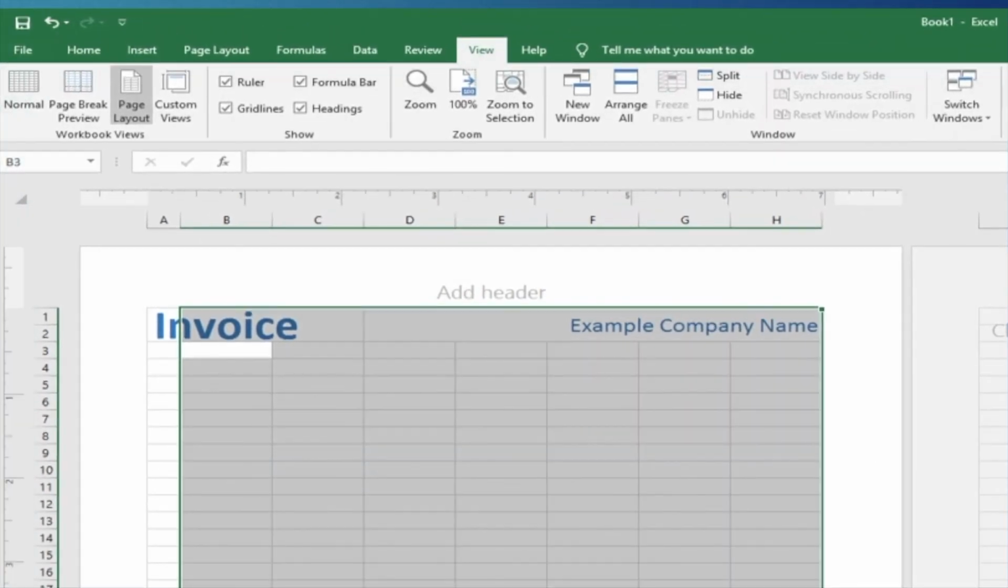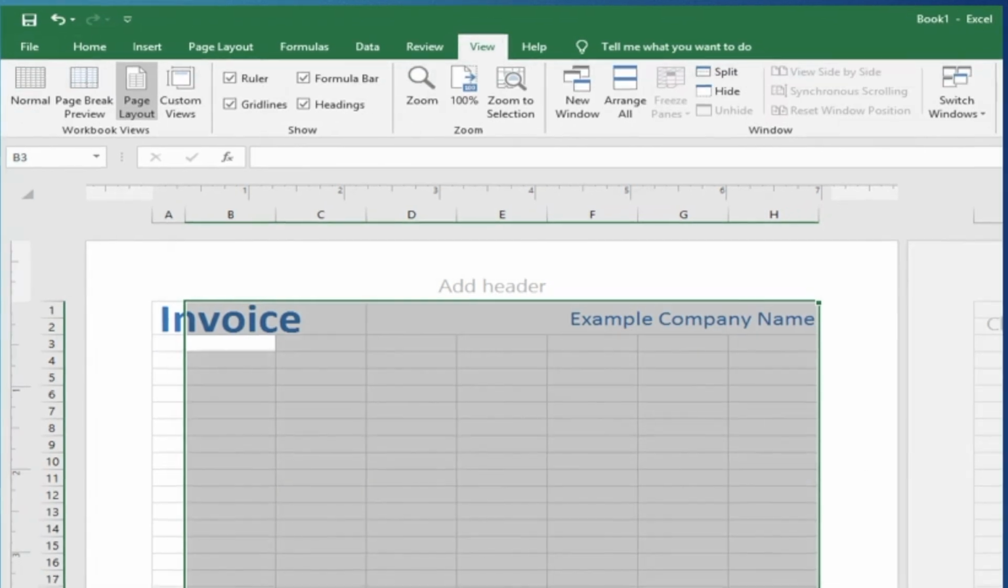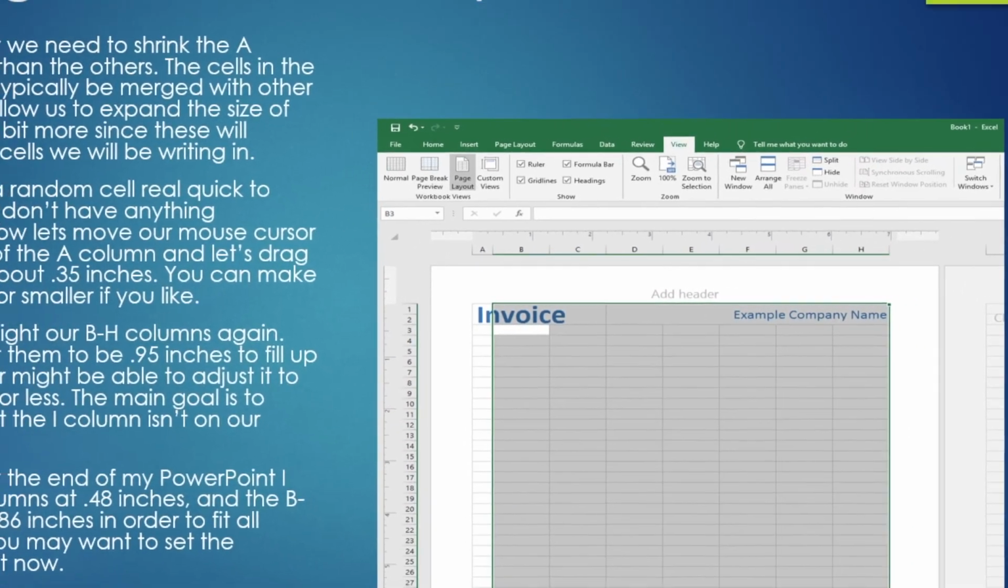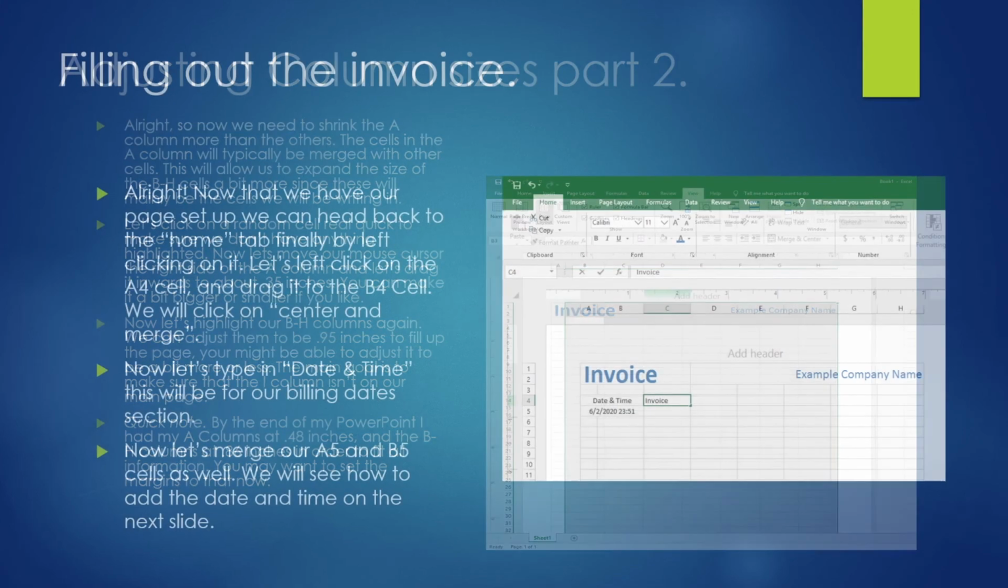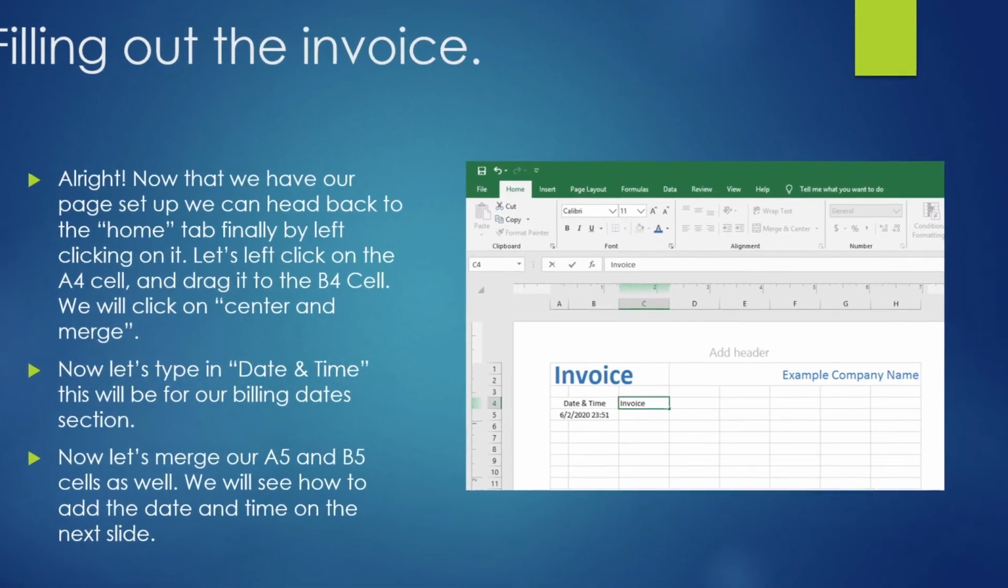Now let's highlight our B through H columns again. We can adjust them to be 0.95 inches to fill up the page. You might be able to adjust it to be a bit more or less. The main goal is to make sure that the column isn't on our main page. And now we are ready to fill out the invoice.